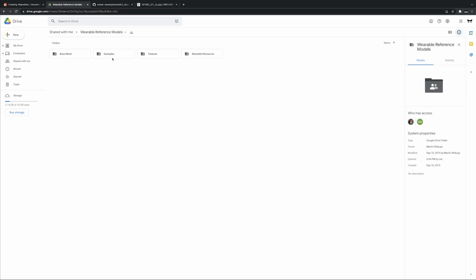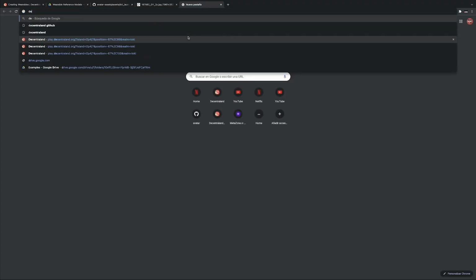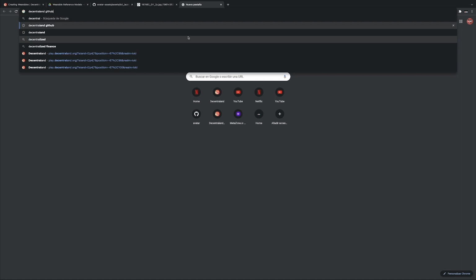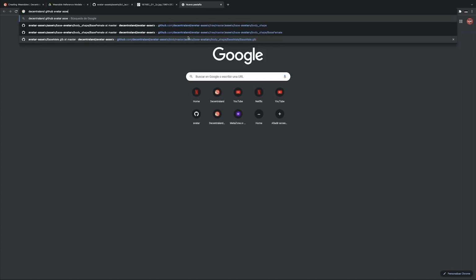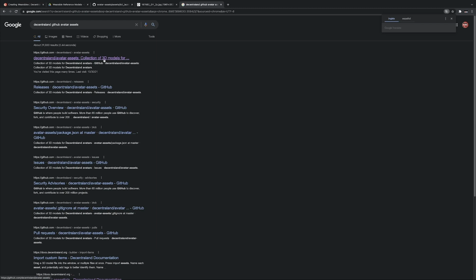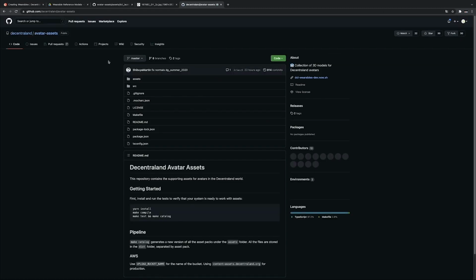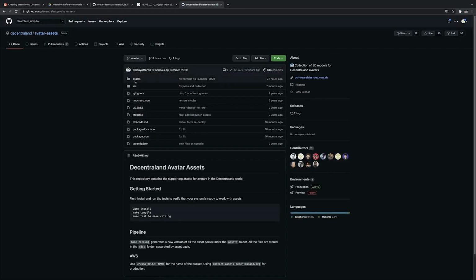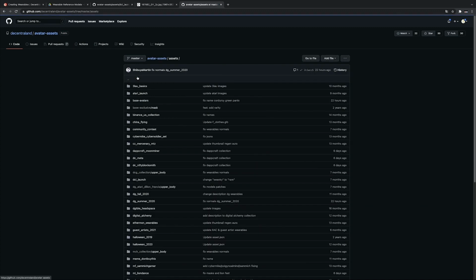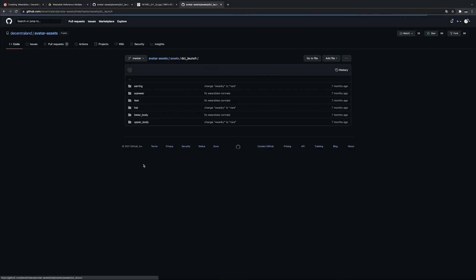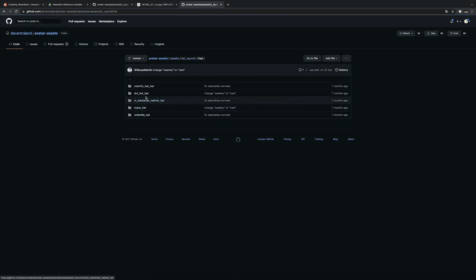a hat reference model. So if we do a quick Google for Decentraland GitHub avatar assets, it will come up straight away. Okay, so not tricky to find, and we want to navigate straight to assets, and here we have a series of collections. I'm going to go straight through to the DCL launch collection. I'm going to open up the hat folder, and let's download the DCL hat. And we can take a look at the different file extensions.